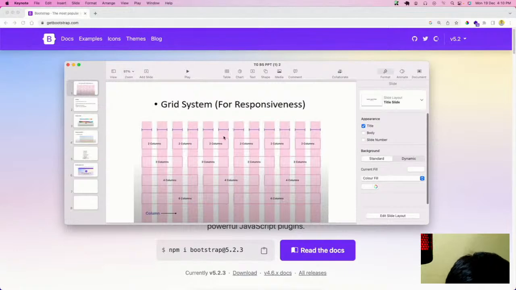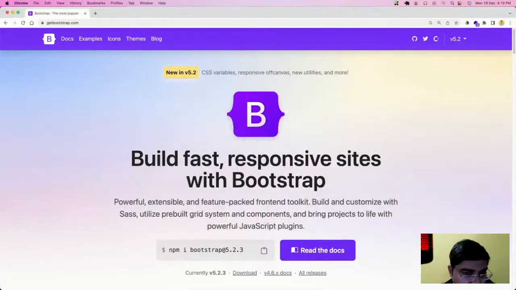Here, if you see, there are columns internally. You have two columns, two columns, two columns, two columns, two columns. Internally, there are around 12. So 1, 2, 3, 4, 5, 6, 7, 8, 9. There are 12 columns. So you can see three columns, 4, 5, and this way.